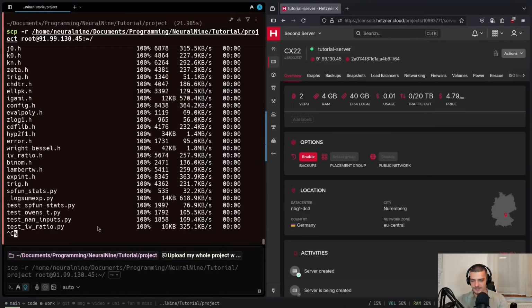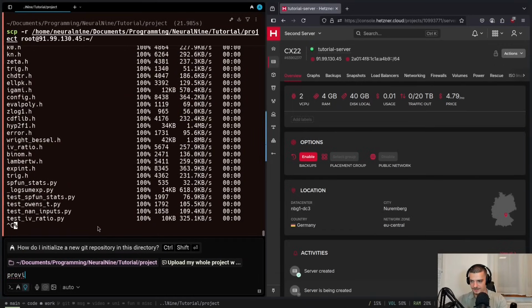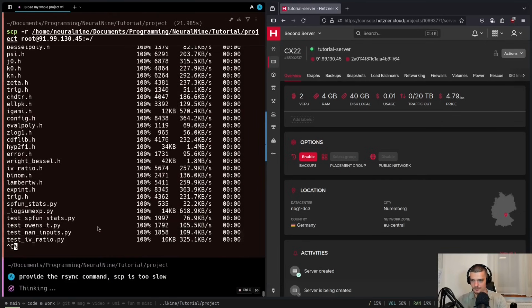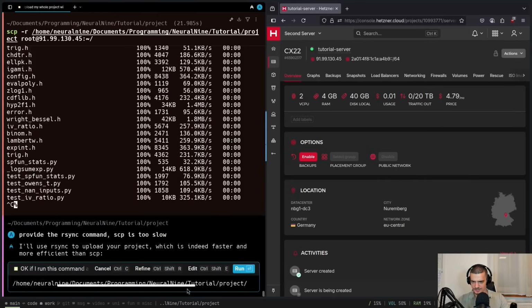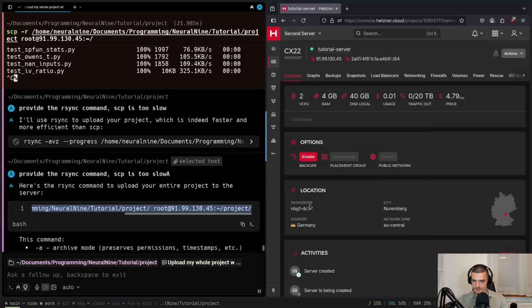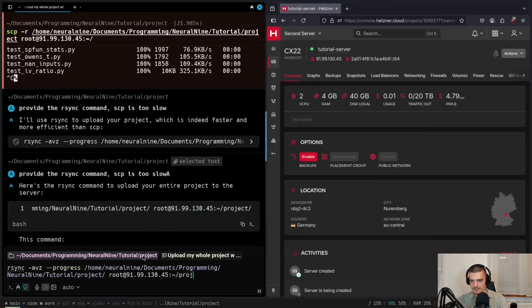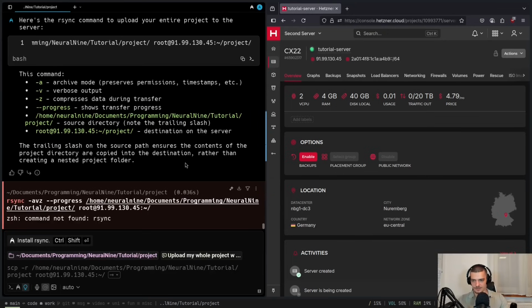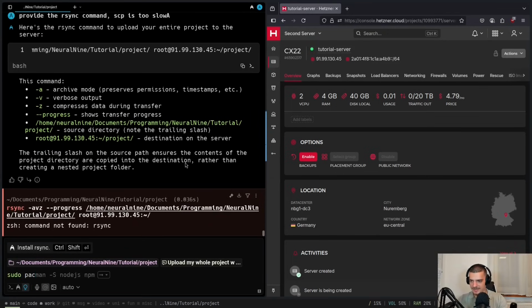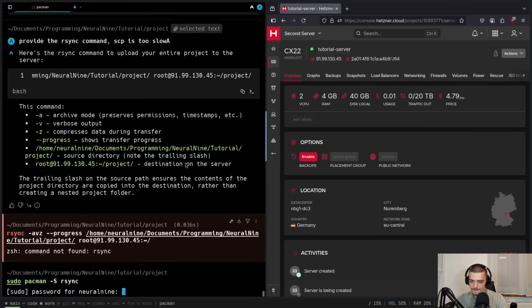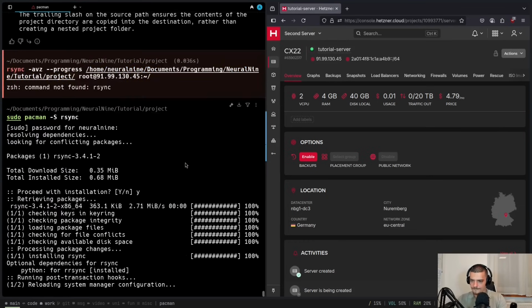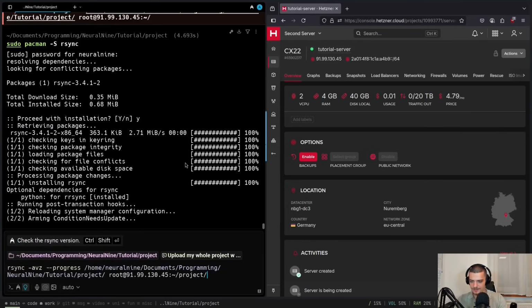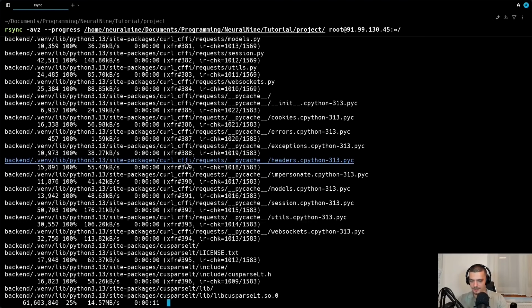Actually, I think it might be faster. Provide the rsync commands. SCP is too slow. So now here it says project. I hope this works. Now let's try to copy this command without project. And now let's go and... Okay, I don't have rsync on my system. So let's go sudo pacman -S rsync. And now let's rerun the command. Now it should upload everything much faster.